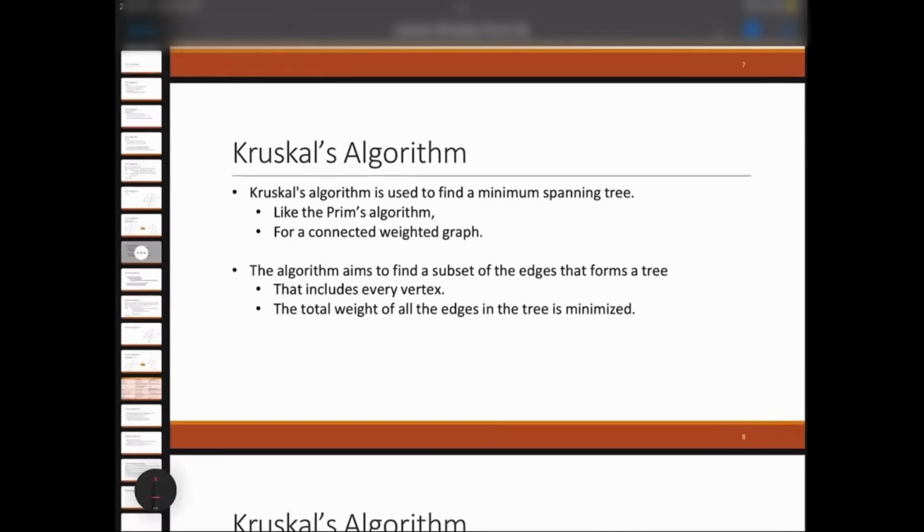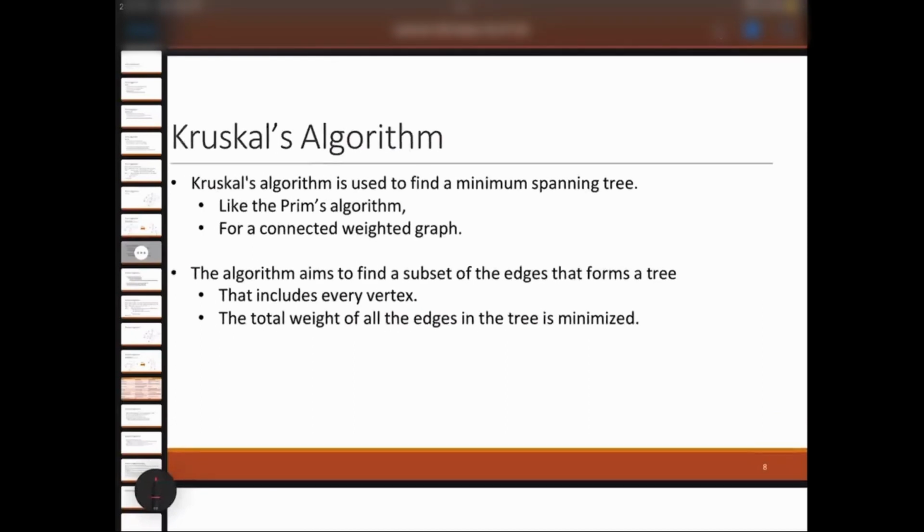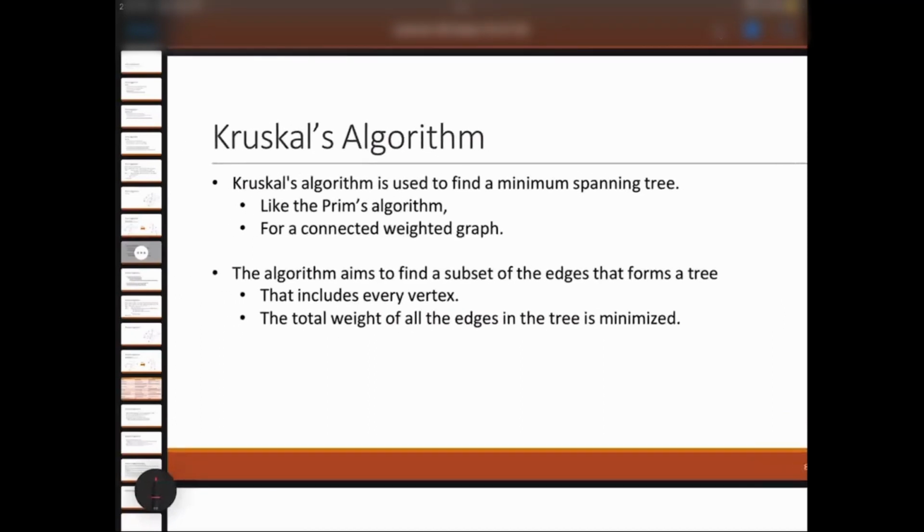Let's look into Kruskal's algorithm. Kruskal's algorithm is used to find a minimum spanning tree. It has a similar goal as Prim's algorithm, and this works for connected weighted graphs.